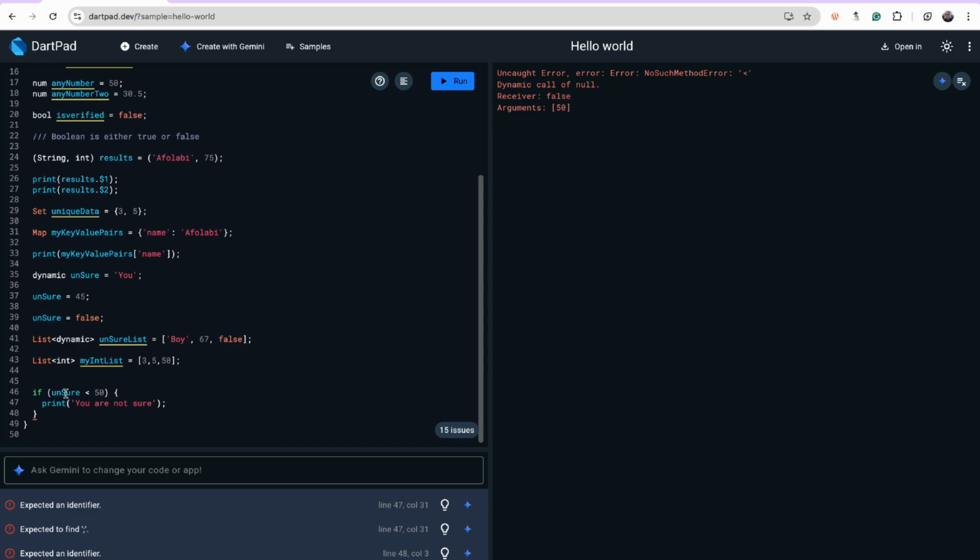It's not right. Now, this unsure is no longer integer. It's now Boolean. Now, remember that unsure was dynamic. We set it to be string. Even though it's dynamic, as you are setting it, it's picking the value it's supposed to be. But because it's a variable and it's dynamic, it can change. So at this point it is a string. At this point, it has turned to integer. At this point, it has turned to Boolean. So I cannot be comparing Boolean and string and integer together. So it will fail. That's why it's throwing this error.